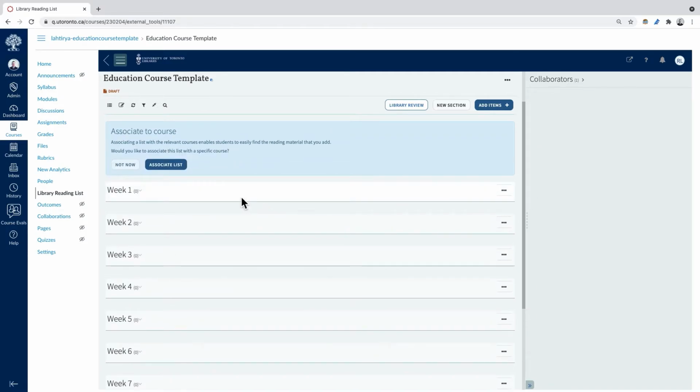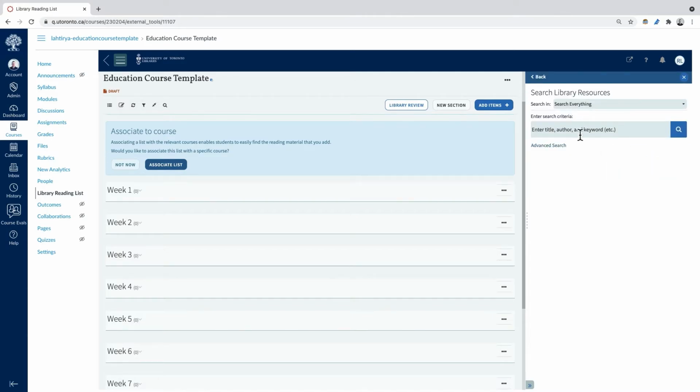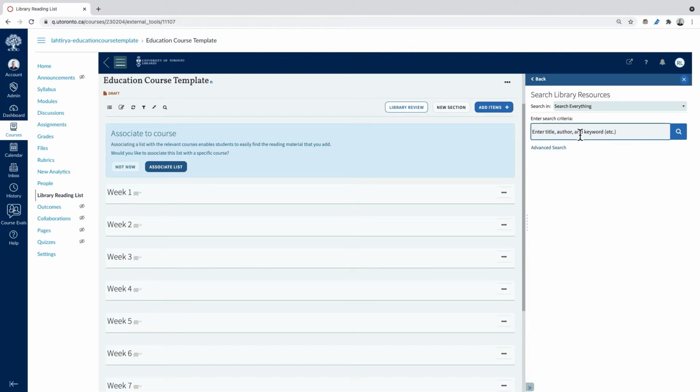So let's go ahead and start adding readings to the very first week of my course. If I press the Add Items button, I have an option to use a library search to find course materials. I can use a blank form where I can type in the readings manually. I can also upload files that I have saved to my computer. First, let's just go to library search. Here is where you can search for different authors, publications, journal articles, textbooks, and so much more. For the sake of this video, I'll go ahead and add an author that I know is already in the system.